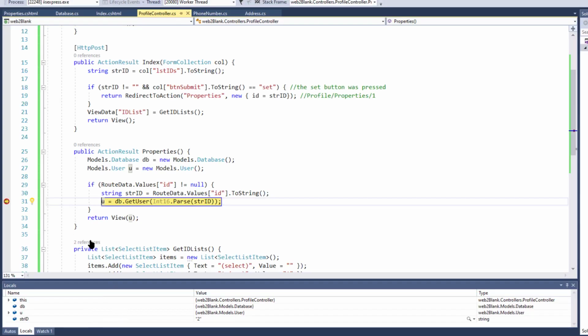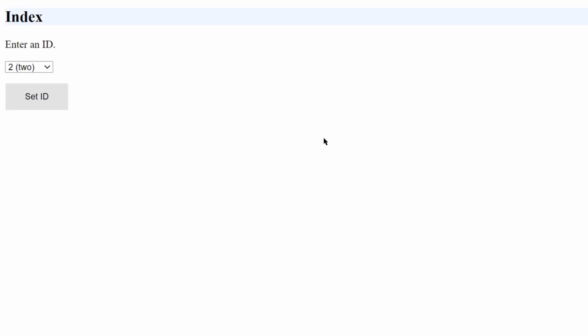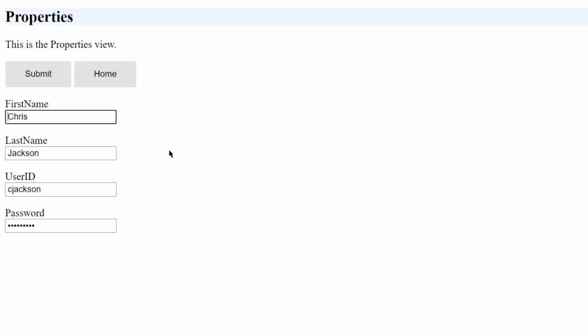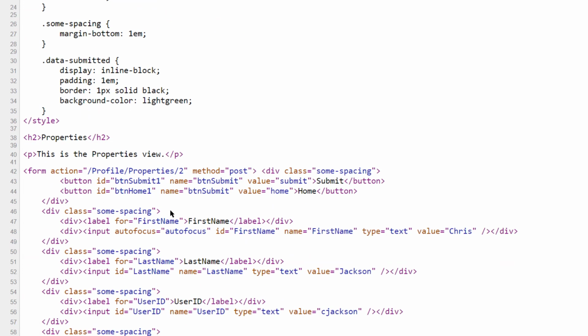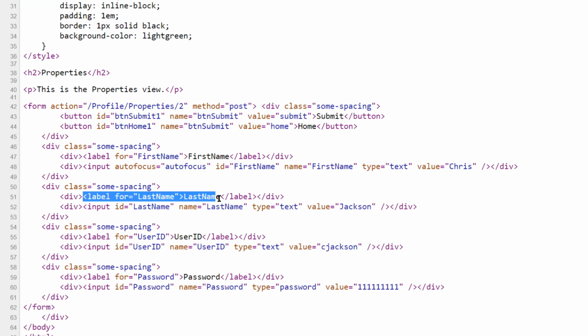I'm going to go ahead and take this breakpoint off. There you go. So we've got the first name, the last name, and the password. Sorry, user ID and a password. Now, the reason we use the label for is because as I click on this label, say I'm going to click on the user ID label, it's associated with this text box. View source, you see this, I'll do last name.